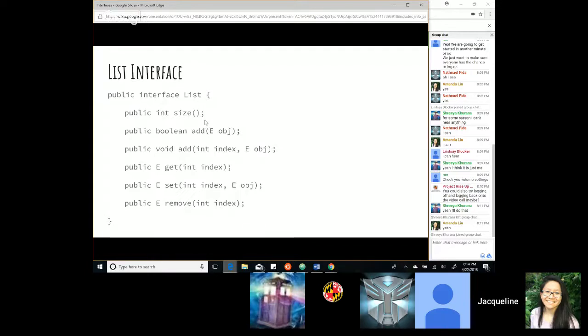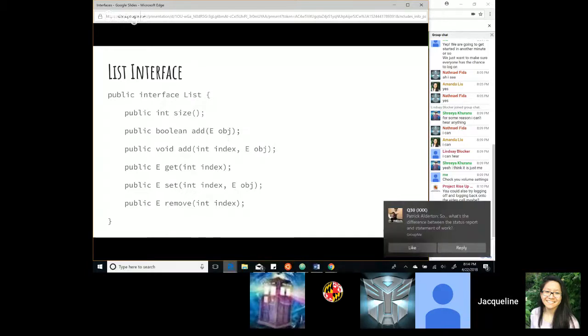Interfaces usually won't have any instance variables, again because this is just saying the methods that classes need to implement, as opposed to stating exactly how these methods should be implemented. For example, any class that implements the list interface will need a size function that returns the size of the list, and an add function that will add an element to the end of the list, and then return true or false whether or not it's been added.